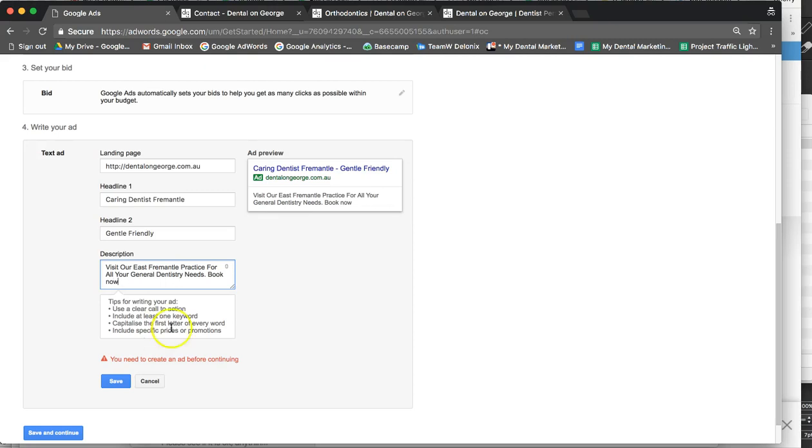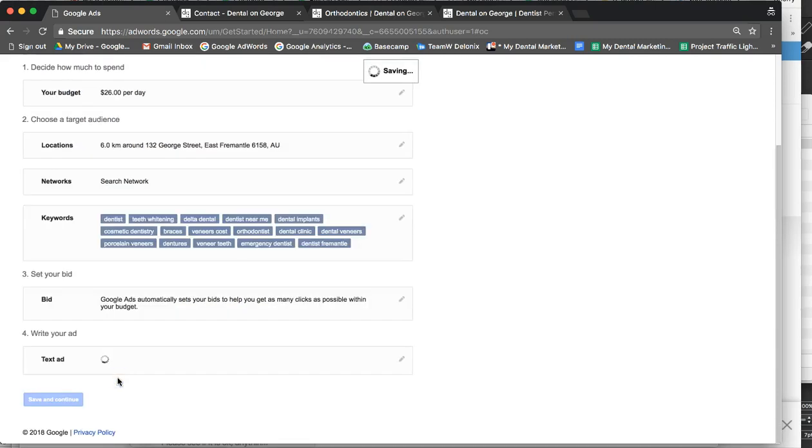Right, so that tells us there how many characters we're allowed to have in the ad. So you can't go into the negatives. And you want to use as much as possible, obviously, because that gives you more of the real estate on Google. So let's save that.